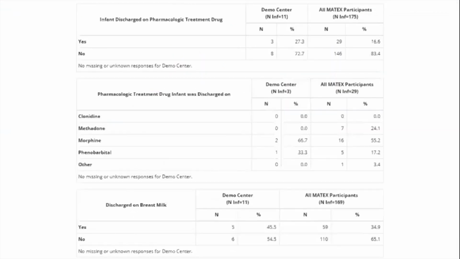So this is the infant disposition screen, and it is shown in table form instead. And here you see that 3 infants were discharged from the center, and 2 were discharged home on morphine, and the other was discharged home on phenobarbital.